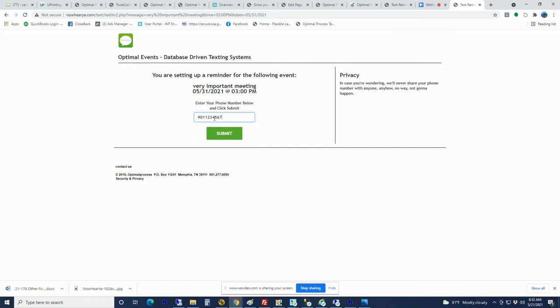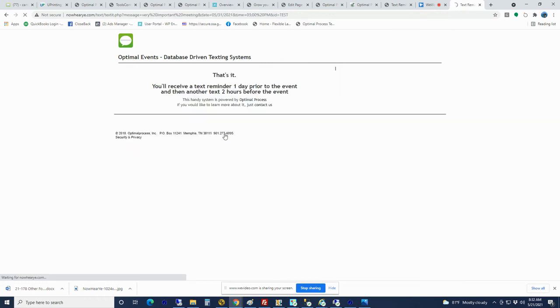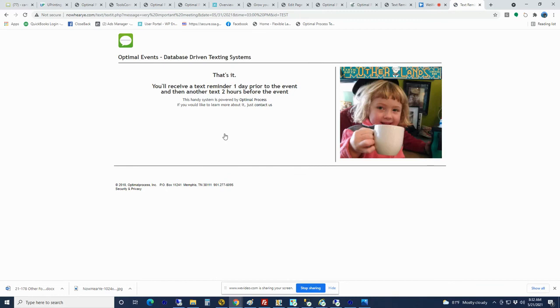and once we submit that, now we've built ourselves a reminder for that meeting that will come to our phone, be texted to our phone the day before the event and 2 hours before the event. That's the way it works.